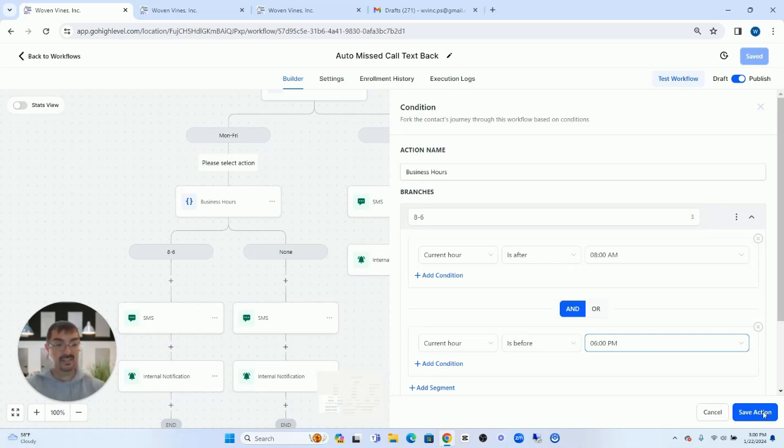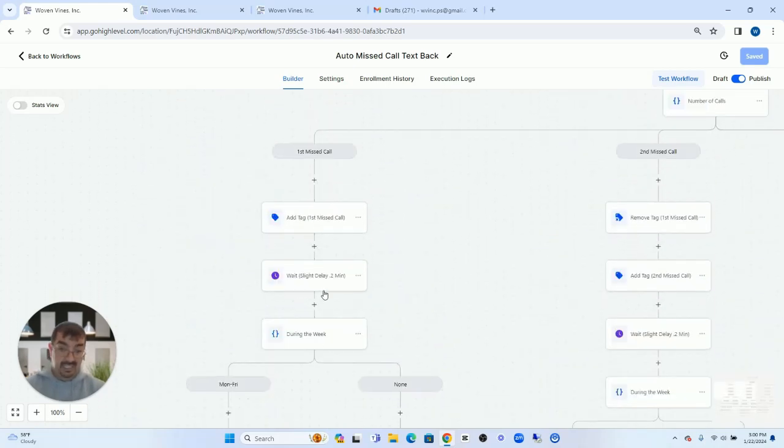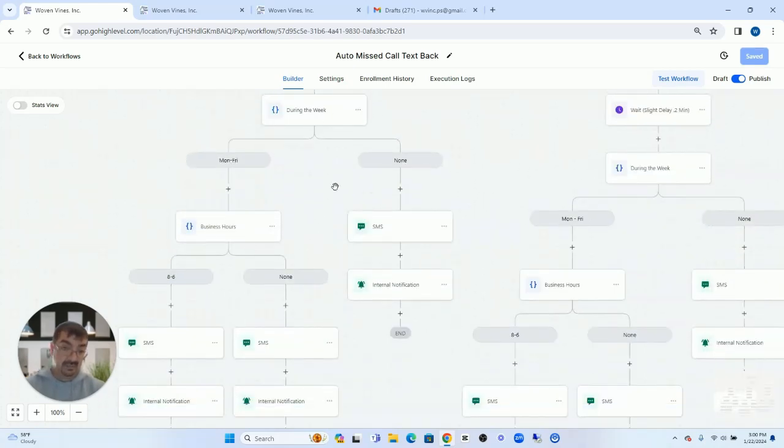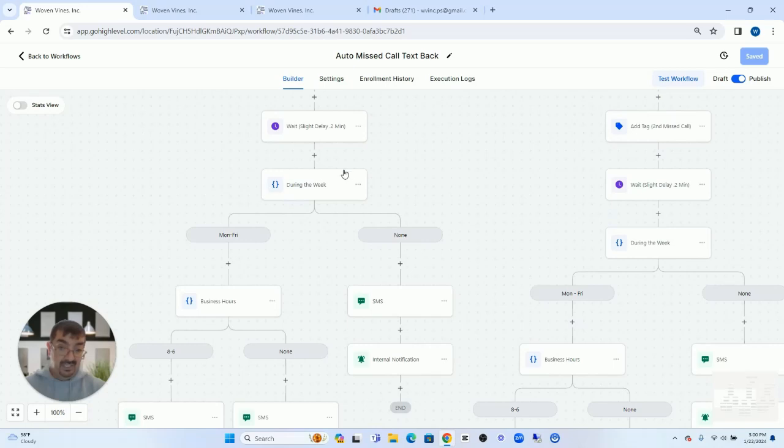Okay, so you would just click save. I'm going to click cancel because I already set it up. Okay, and that's pretty much the extent of it. So now what we're going to do is we're going to set up the different SMS. So under during the week, Monday through Friday, come over here to none. So this is if they call on the weekend, this is the text that we're going to send. So we're just going to set up this SMS.